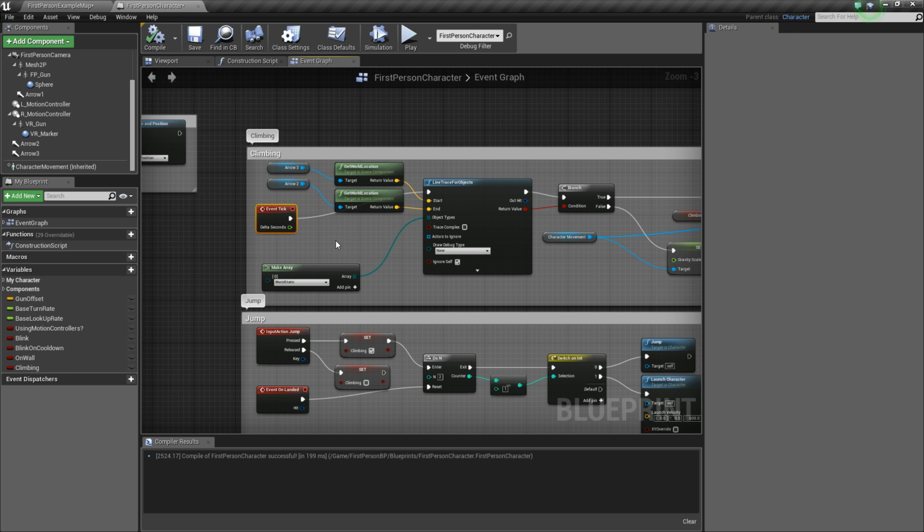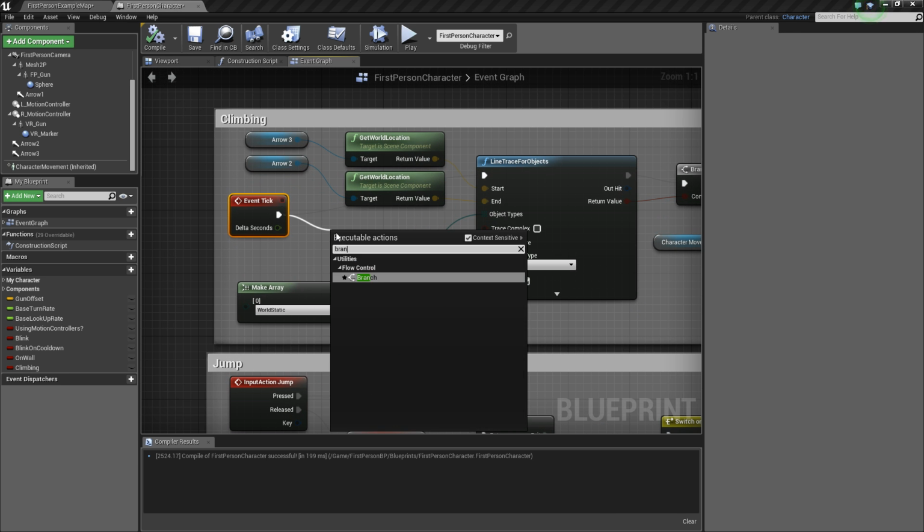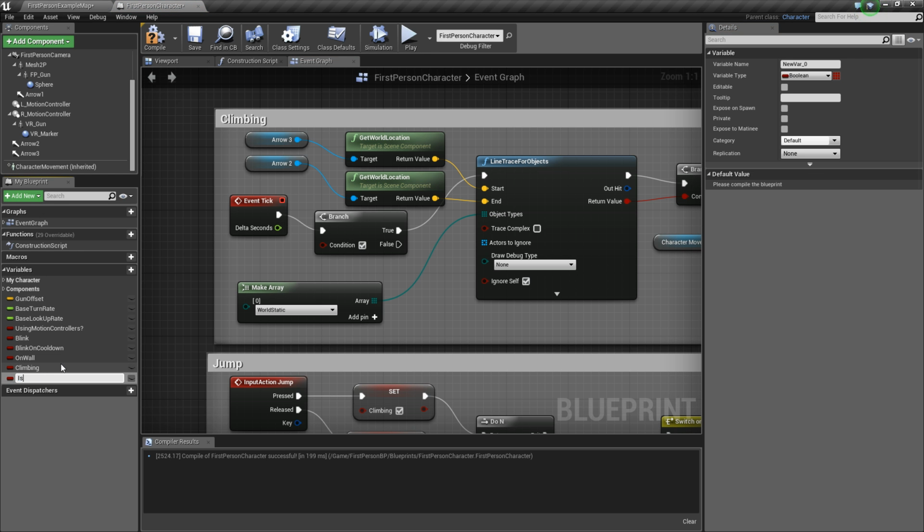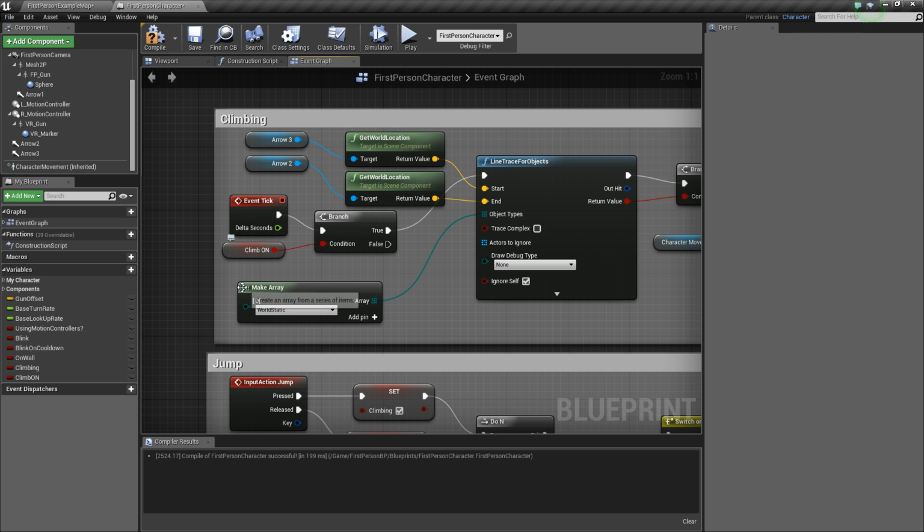Right at event tick, you want to make a branch. Make sure the true is right, so it goes through on true. And then you want to add a condition called climb once or something. You can name it whatever you want. Then you get that, and you set it for the condition.